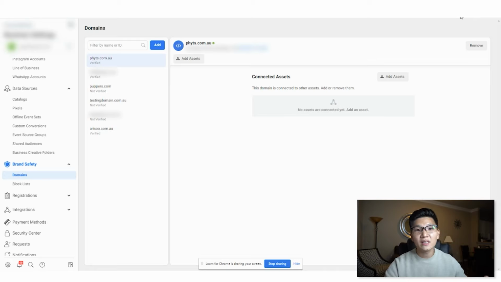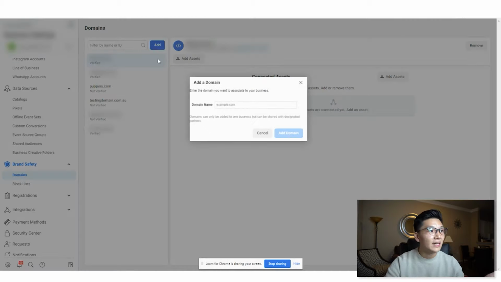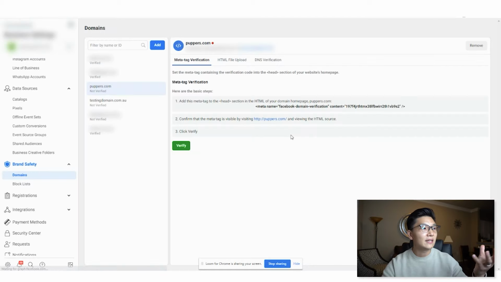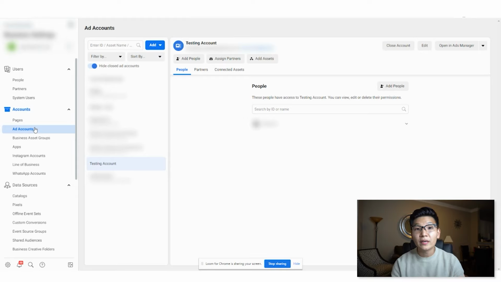What you want to do here, guys, when you've purchased your domain for your Shopify store, is hit add and type in your domain name. I'm going to use poppers.com. All right, add domain, and then you're going to see this open up. In a bit, I'm going to show you how to verify that exactly in your Shopify store.